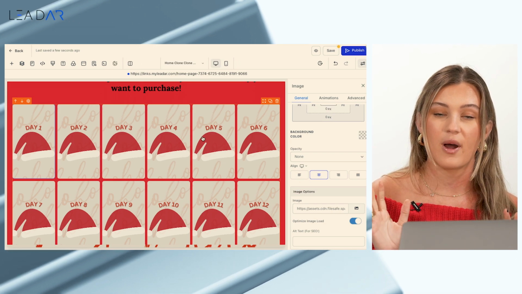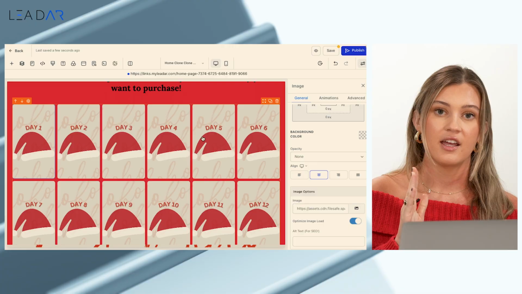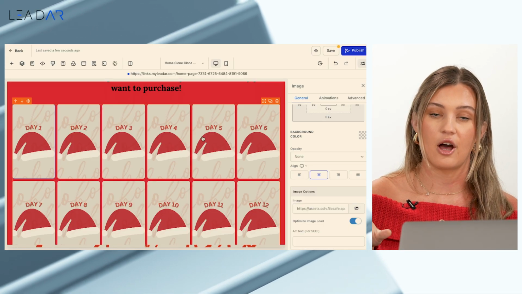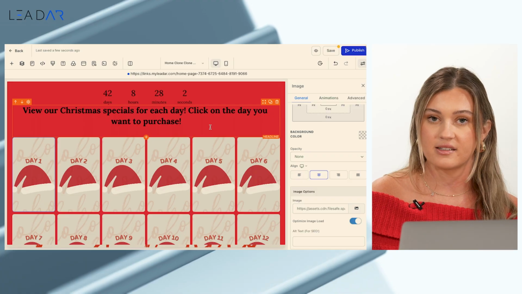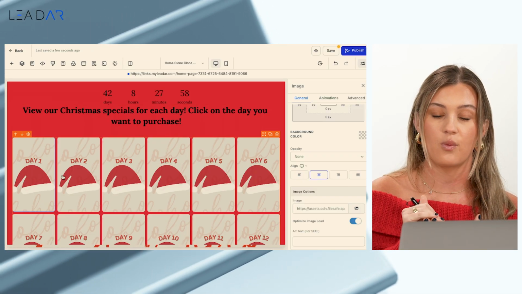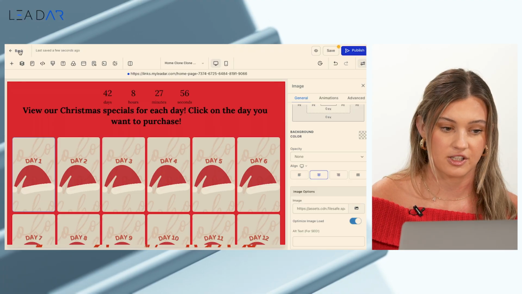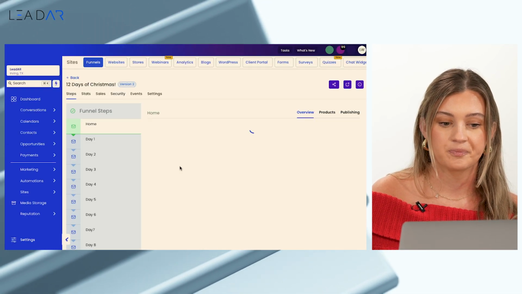So the way that I created this was if they click on a certain day, it's going to take them to another funnel page. I'm going to show you what that looks like. If I'm your patient and I click on day 1, this is where it's going to link to. So I'm going to click back and click OK.